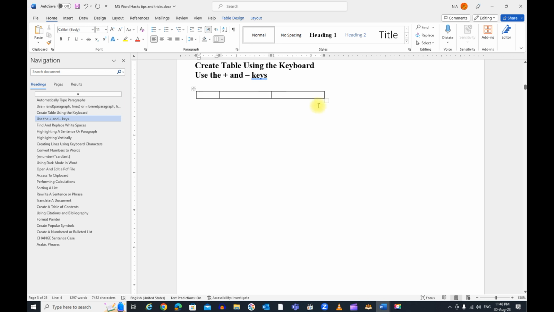Okay, if you want to have a new cell or a new row, press the tab key in the last cell, press tab again, and you will have new rows automatically.